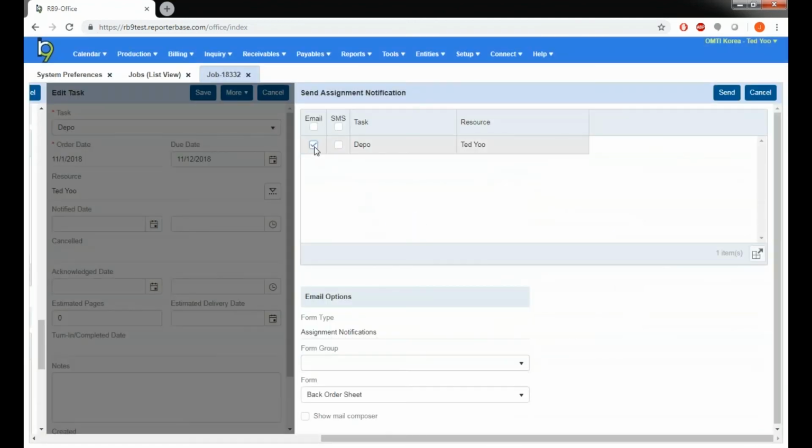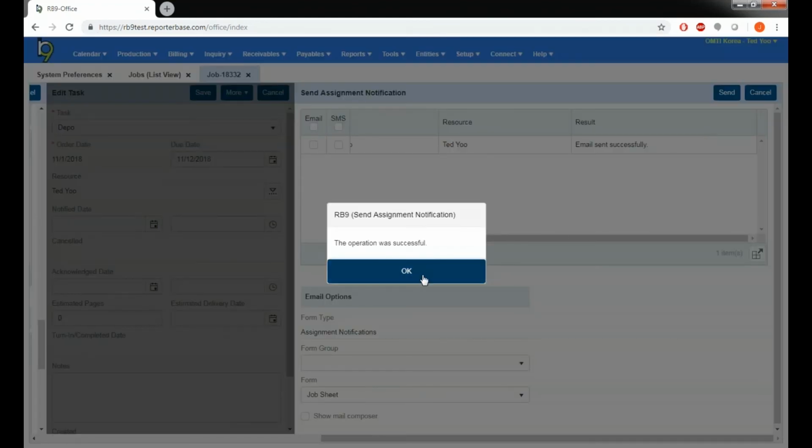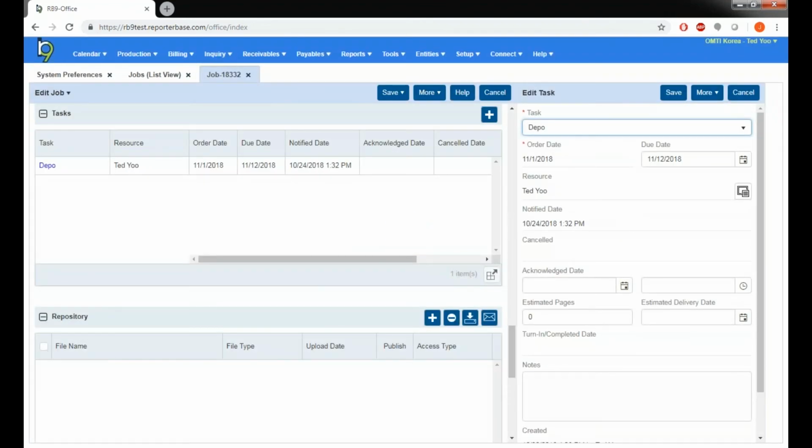And we'll check email at the top. Select our form at the bottom. We'll say job sheet. And then we'll click send. And there we go, successful. Click OK, let's save this.